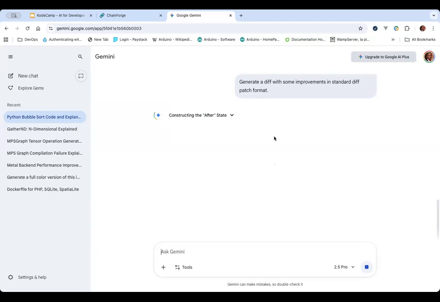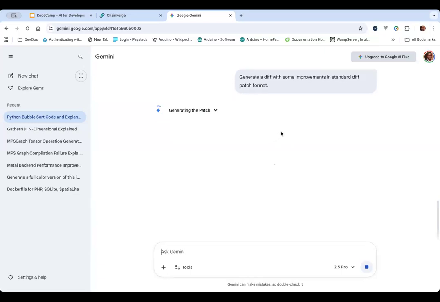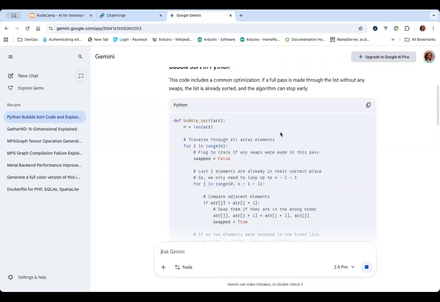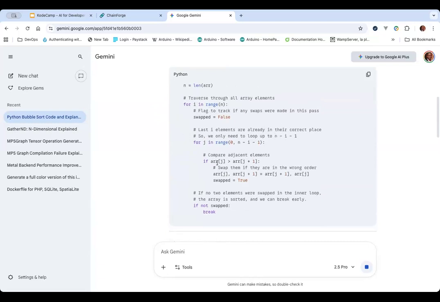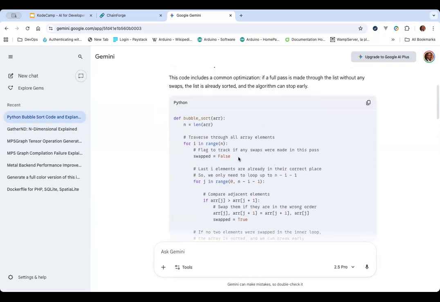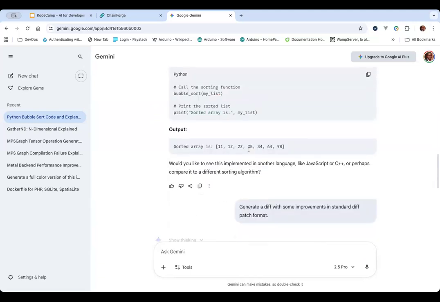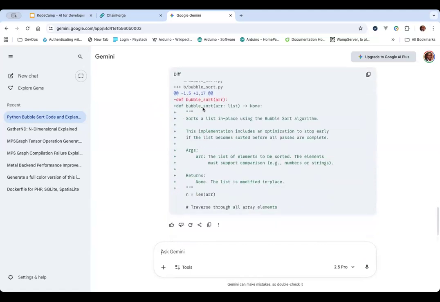It doesn't really matter if the diff is perfect. Now it's able to, first of all, generate the bubble sort algorithm, which you can see here. I'm not really going to look at this, but I assume it's a legit bubble sort algorithm. Then I asked it to generate a patch file. So here's a patch file that it generates. Interestingly, what it considers as improvement.